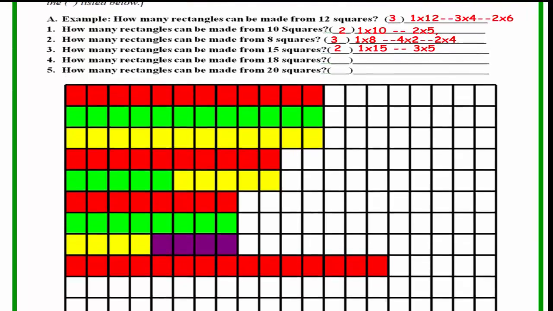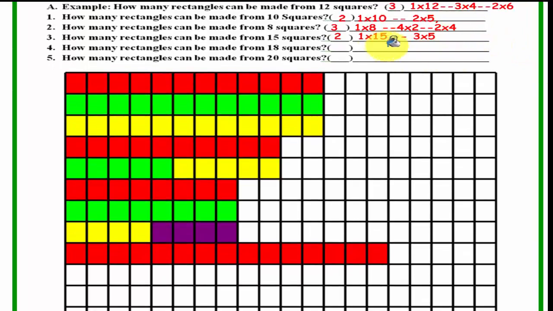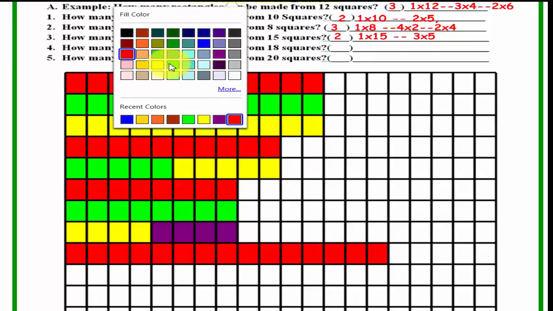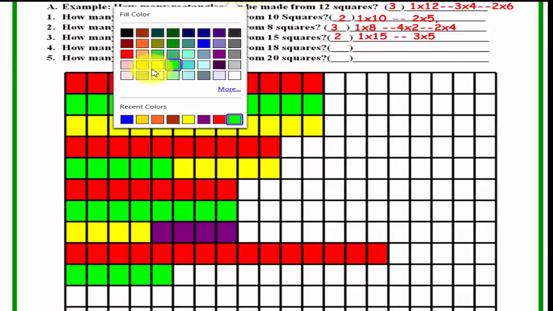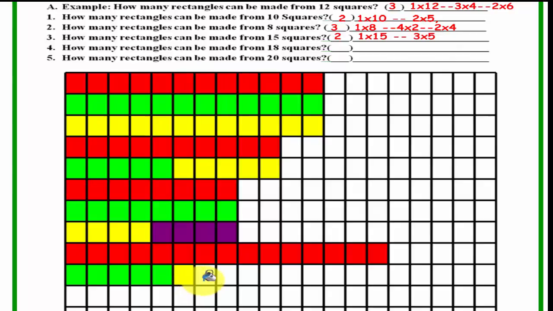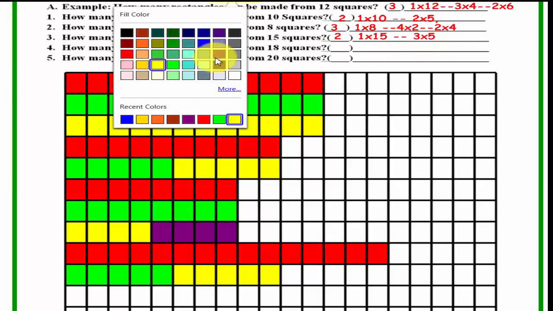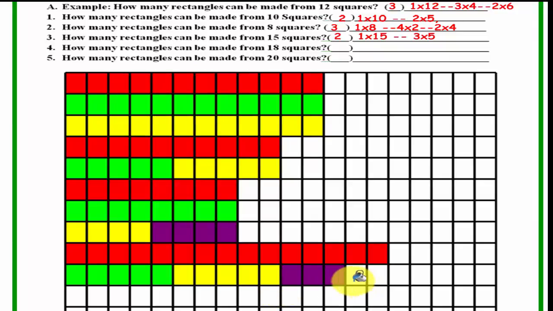Let me scroll down here a little bit. And the next one's going to be 3 5s. Well, let me pick another color here for the first one. So here we have 1, 2, 3, 4, 5. That's the first rectangle. And let me pick another color. Let's go back with yellow. Here's 1, 2, 3, 4, 5. That's the second one. Now remember, we have 3 of them. So let's go with purple again, I guess. And that's going to be 1, 2, 3, 4, 5. Okay, so we have 5, 5, and 5, and that's equal to 15.